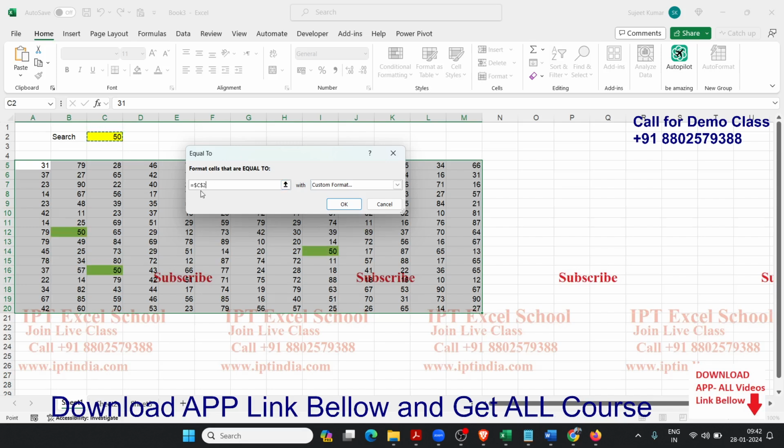You can also type C2 directly, but remember you must use the dollar sign. If you do not use the dollar sign, your cell address will increase or decrease, and the result will be wrong. So select here, press OK.